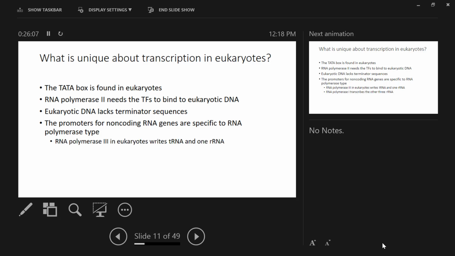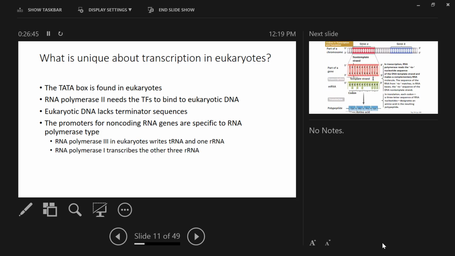So RNA polymerase 3 writes all of our different types of tRNA. There are 49 of them, at least in humans, probably in all eukaryotes. RNA polymerase 3 writes the 49 different tRNAs and one of the 4 ribosomal RNAs. RNA polymerase 2, we already talked about. What type of RNA does it write? mRNA. Specifically pre-mRNA that then needs to be modified. And then RNA polymerase 1 transcribes the other 3 ribosomal RNAs.